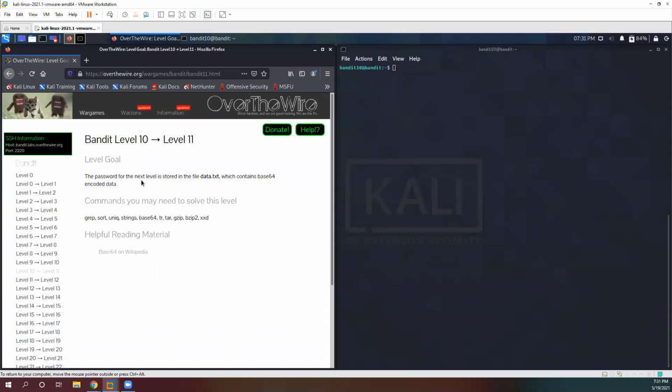The password for the next level is stored in the file data.txt, which contains base64 encoded data. Oh boy. Okay. So let's see what we got here. So this is our password, but it's encoded. Does anyone know how to decode this?